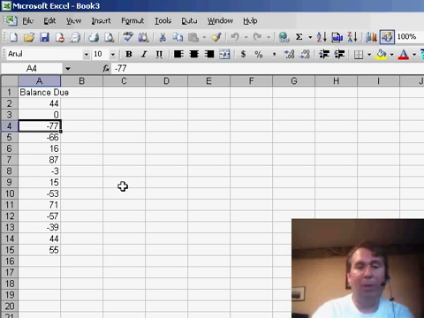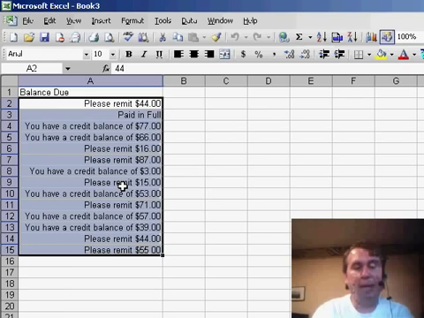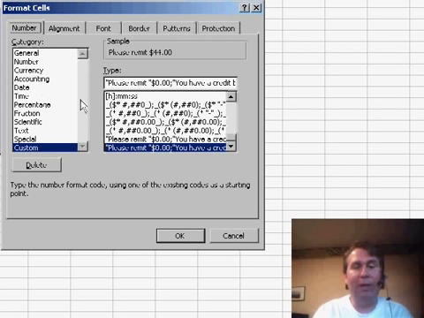Let me go to another worksheet where I've already set this up. I'm going to go to Format Cells, that's Control 1, and we're going to take a look at the Number tab. And basically, I used all three zones. I said, if the value is positive, I want to ask the customer to send in the money. So, in quotes, please remit, a space, close quotes, and then my custom number format of $0.00.